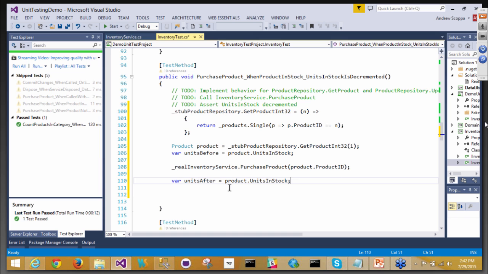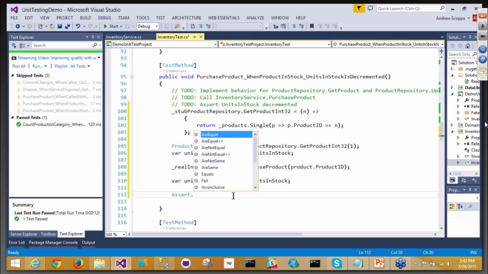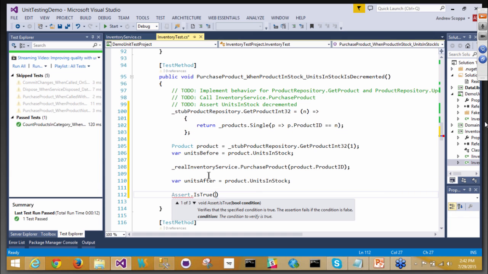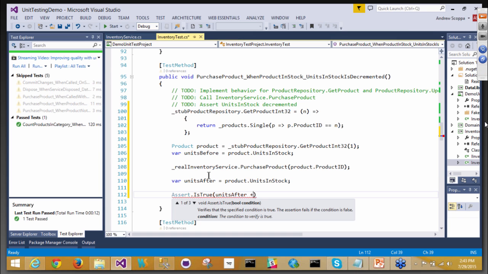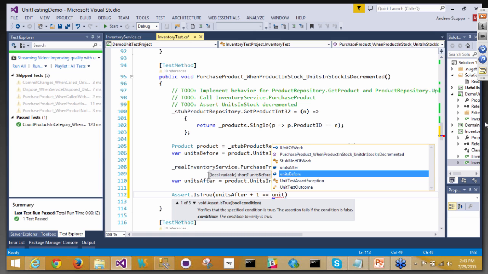So now we have to do another assert. And this time, as you go through the list here, you see you have a number of different choices. I think we're just going to use IsTrue, and I'll show you how that one would work. I'll say I want to make sure that the units after, plus 1, because it's been decremented, is equal to the units before. In other words, I want to guarantee that it's been decremented.